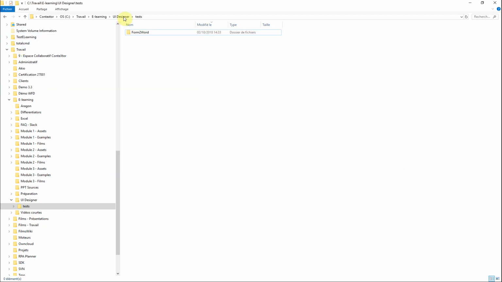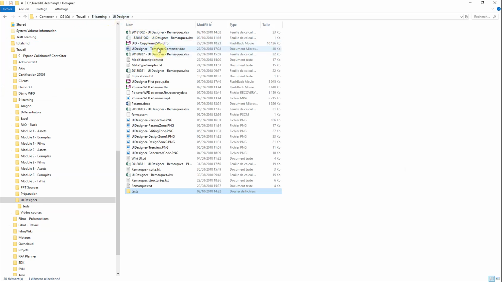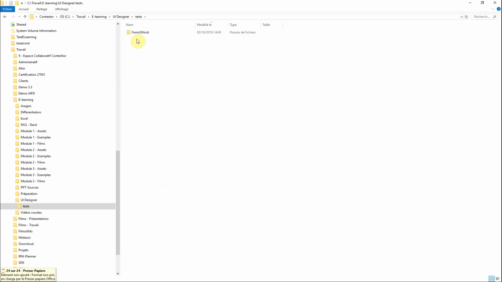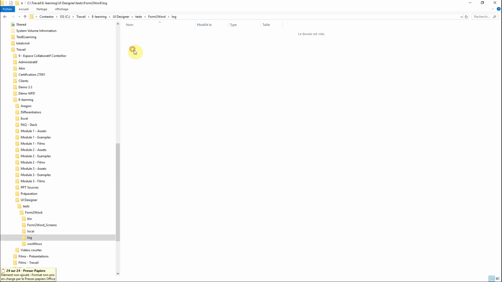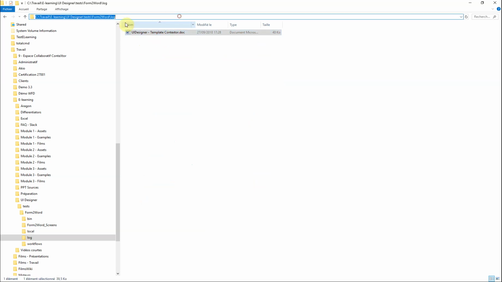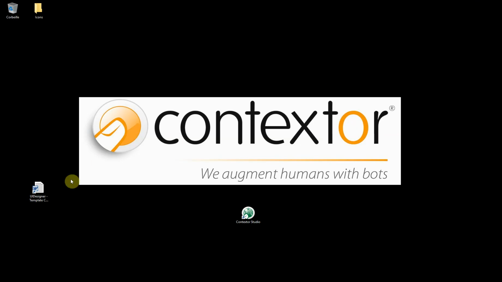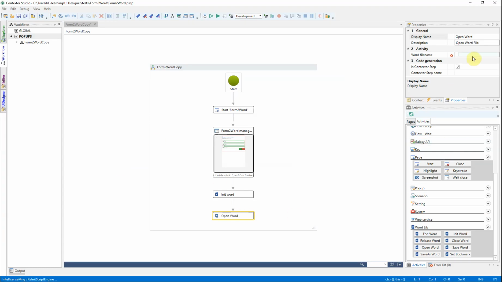In order to facilitate the portability of the script to another workstation, we propose to define the location of this Word file from a project directory. And of course to copy the file there. By dropping the file in the log directory, we are sure that the directory will always exist. The syntax must be respected to ensure that the file is properly opened.